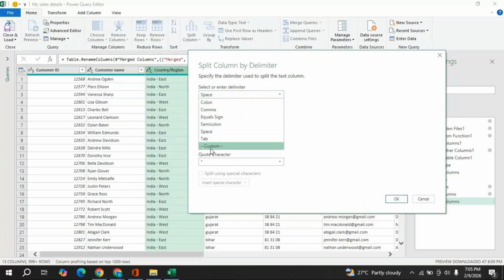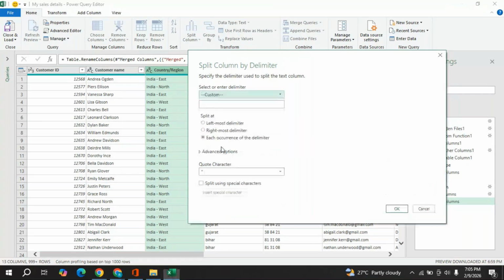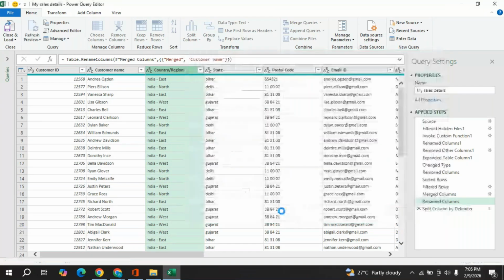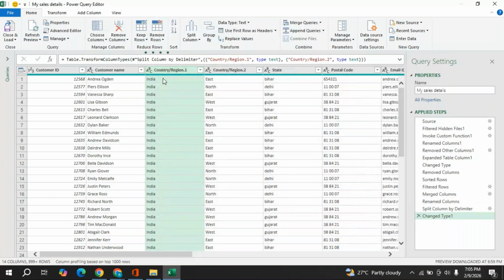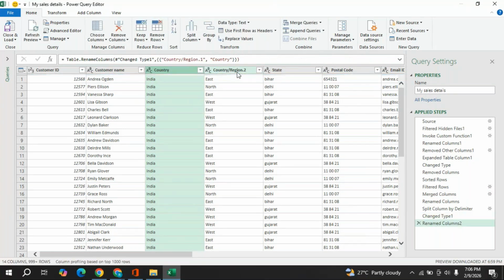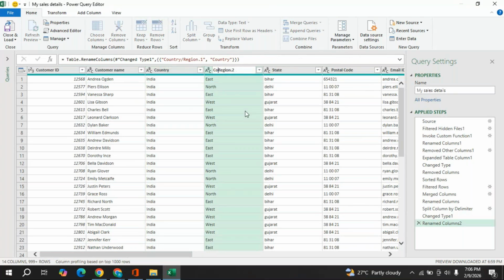Here you can see the list of different types of separators available. I'll go to custom and mention the separator space hyphen space and click on OK. Now you can see the country and region are separated into two different columns. Now let me rename them: the first column is country and the second column is region.